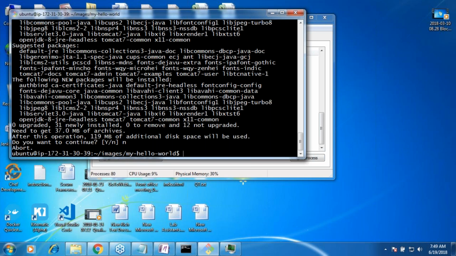Don't do trial and error. You will be able to do that once you have built some images. For example, once you have already built 10 to 15 images, then you don't need to do this stuff. You will understand if something goes wrong.